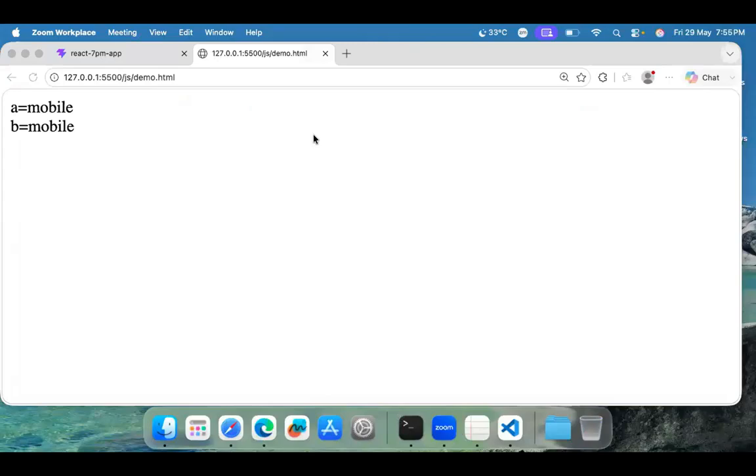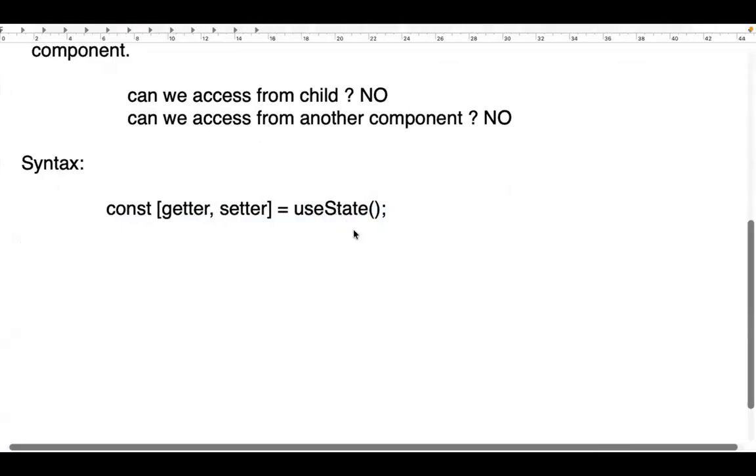Now, useState returns an array with two items, one getter and another one setter. The first one is used to get the data from memory. The second one is used to store the data in memory. That means we can store data in memory using the setter. Remember, you can give these names anything, but the first one refers to the getter and the second one refers to the setter. You can say a, b, but a refers to the getter and b refers to the setter.